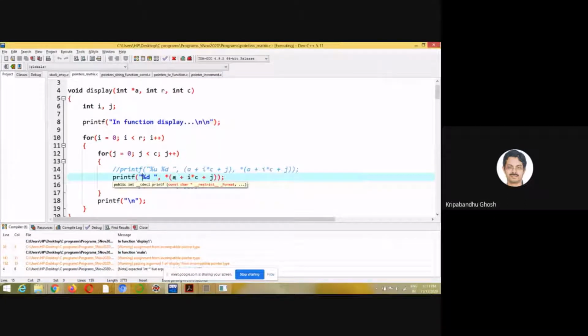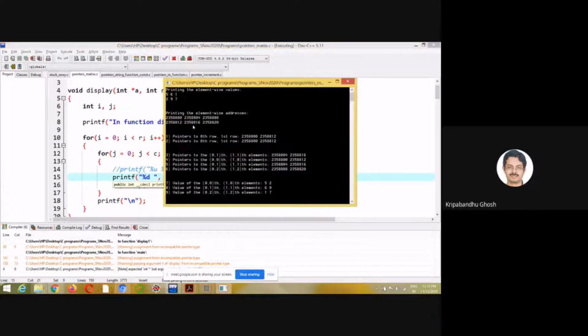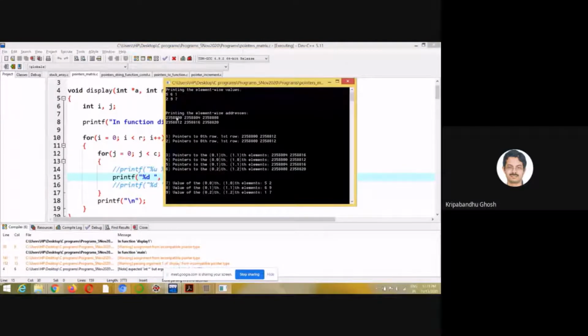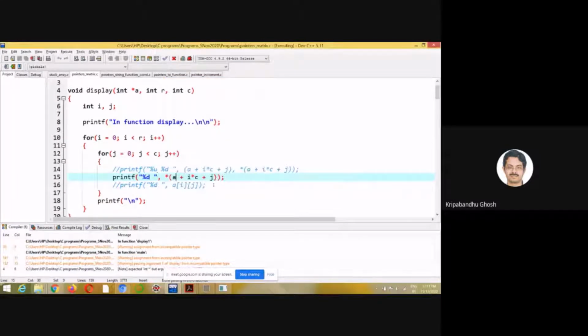So I am looking at the ijth element. For example, let's look at the 1 1 element. So this is 0, this is 1, and this is 0 1. So 1 1. How do you calculate? I want the 1 1 element. So how am I doing the calculation? I am passing the starting address, and I am reaching the 1 1 element.